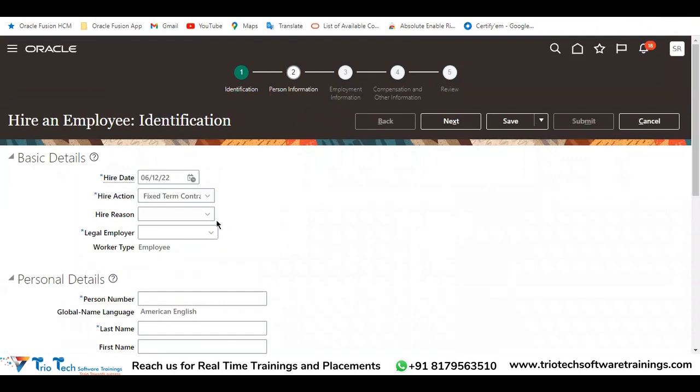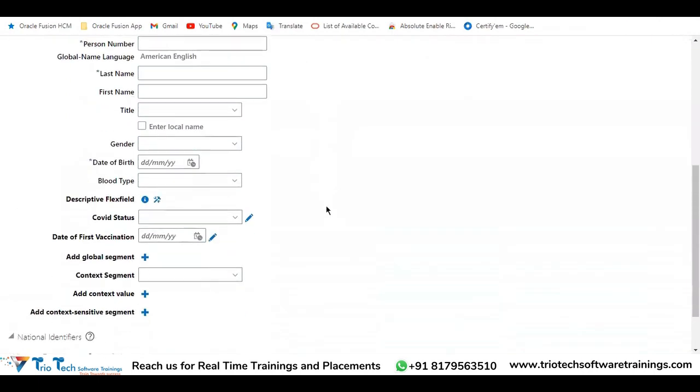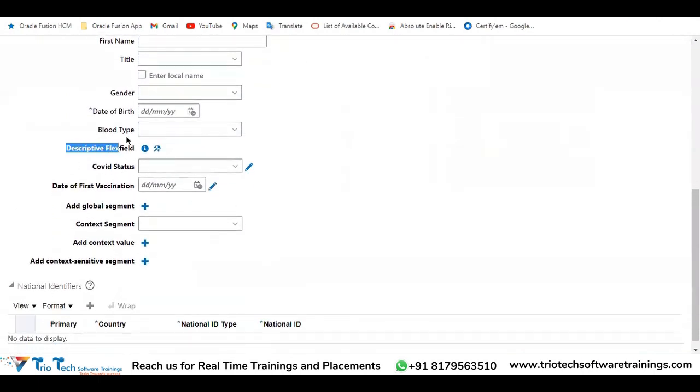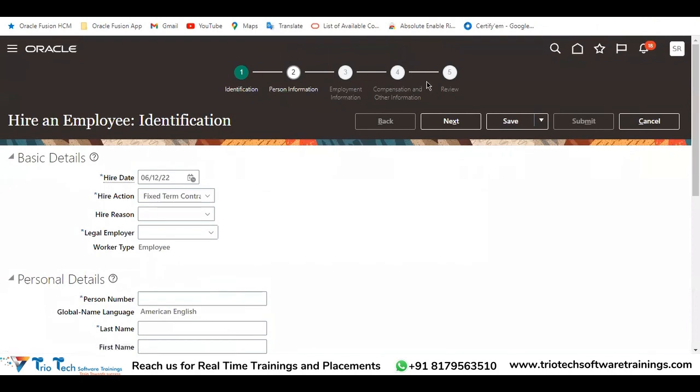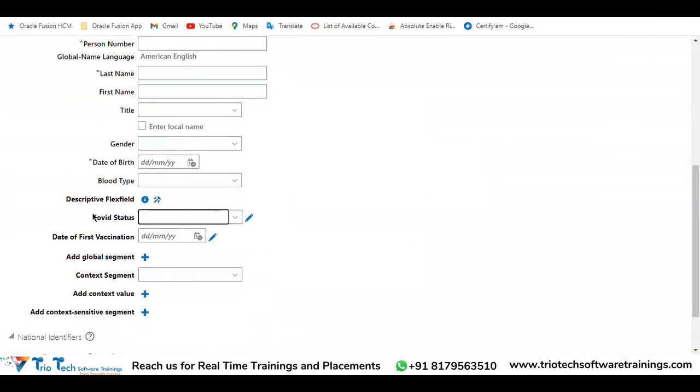So what happens, team, when I click on highlight flex field, whatever DFF sections are available on this respective screen will get highlighted, right? The descriptive flex field section got highlighted. On every screen, if you go, team, different DFF sections are available. So already on every screen, DFF sections are available, team. We have to create the segments or the custom fields, whatever we want, under that particular section.